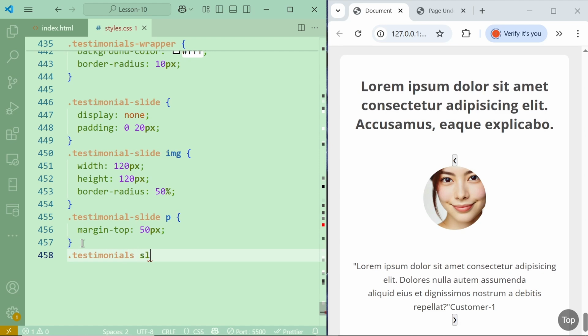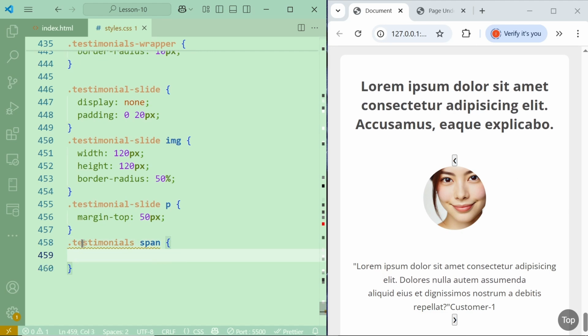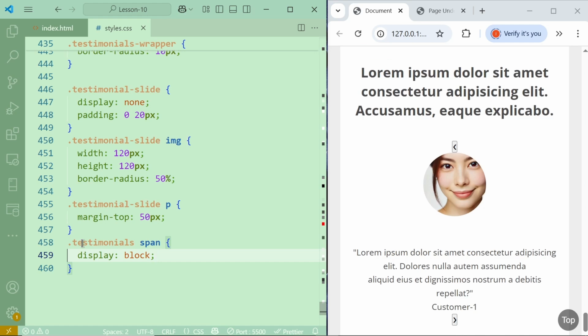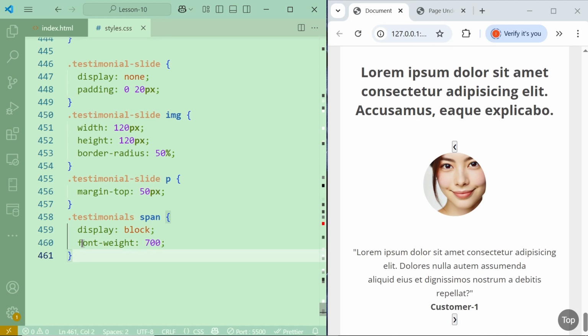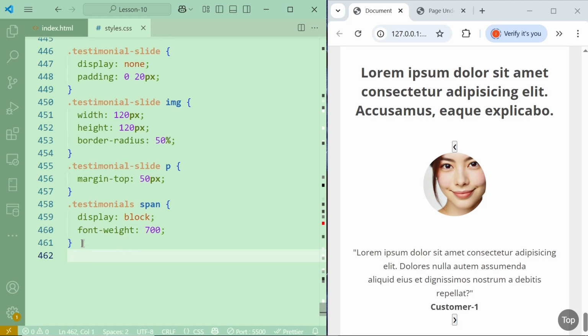Display, block, converts the span into a block element, making it take up the full width of its container, moves to a new line. Font weight, 700, makes the text inside the span bold. Now let's style the navigation arrows using the .arrow class.